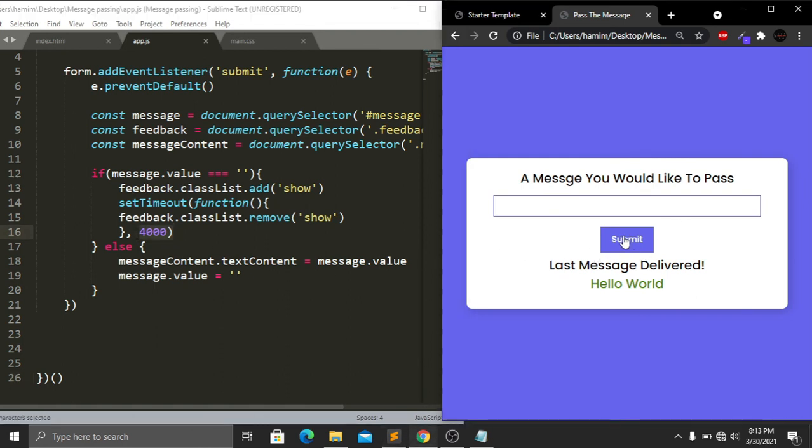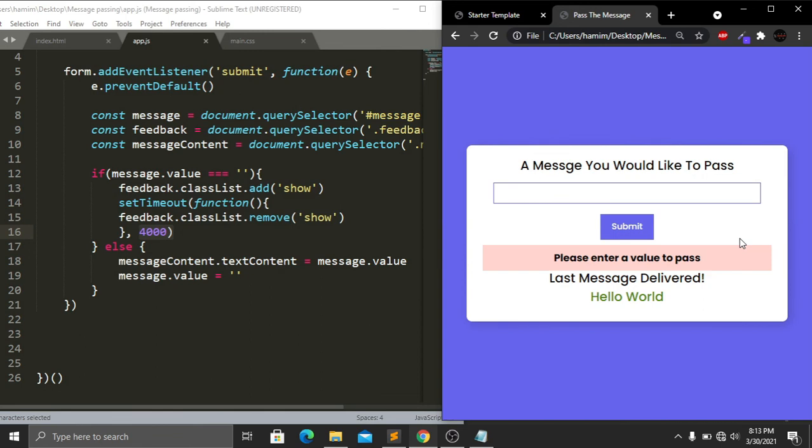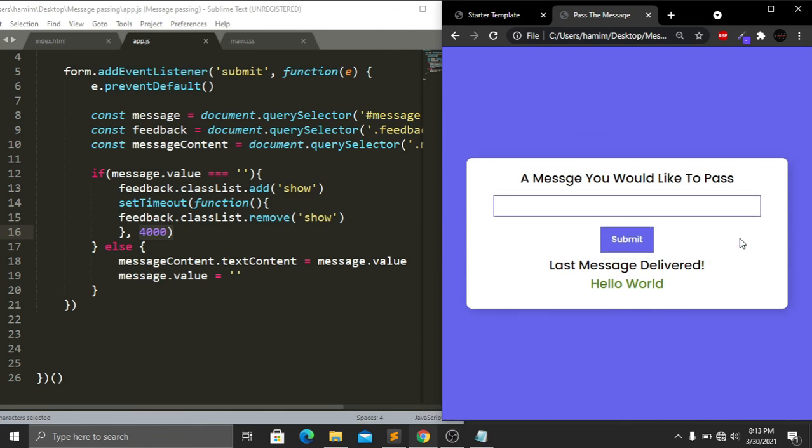Now if I click on the submit button again, you can see that we have to add some message, we have to add some value. So now let's add some value here. Here it will be hi, how are you. Now let's click on submit. Here you can see that we have one message here. Now let's write another message.